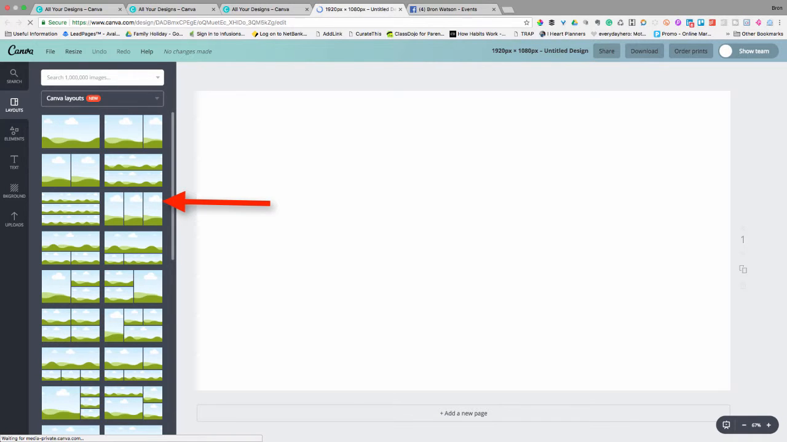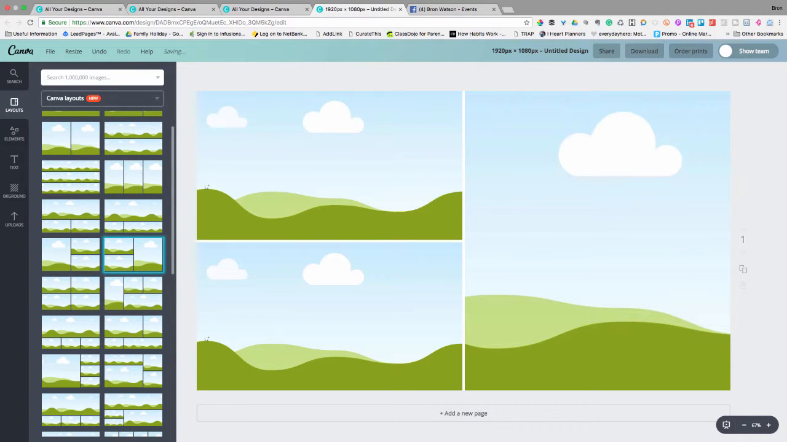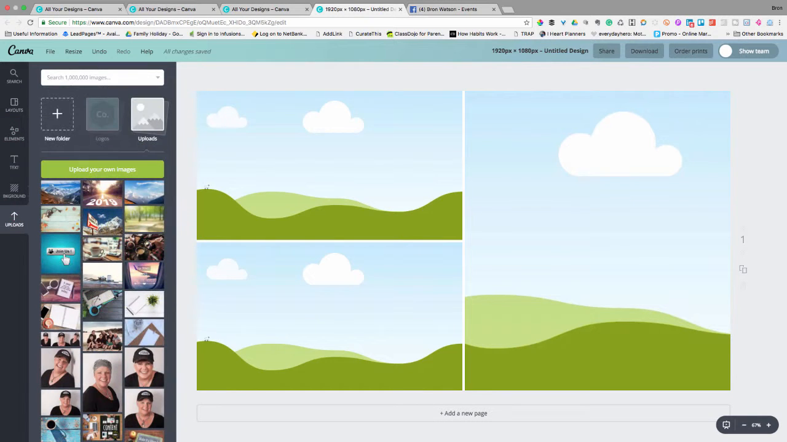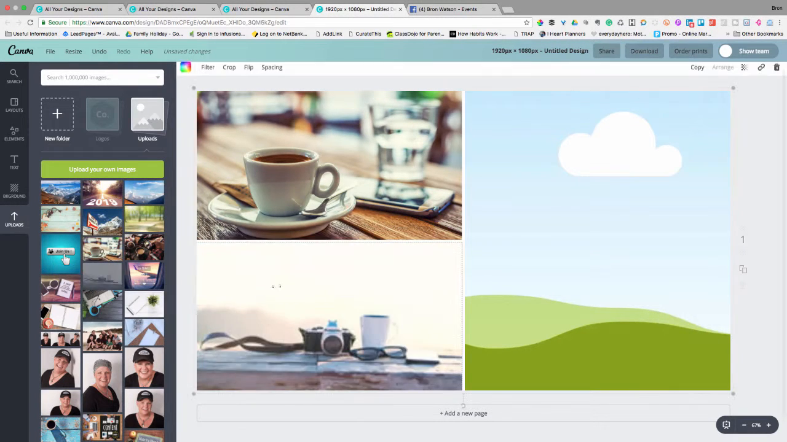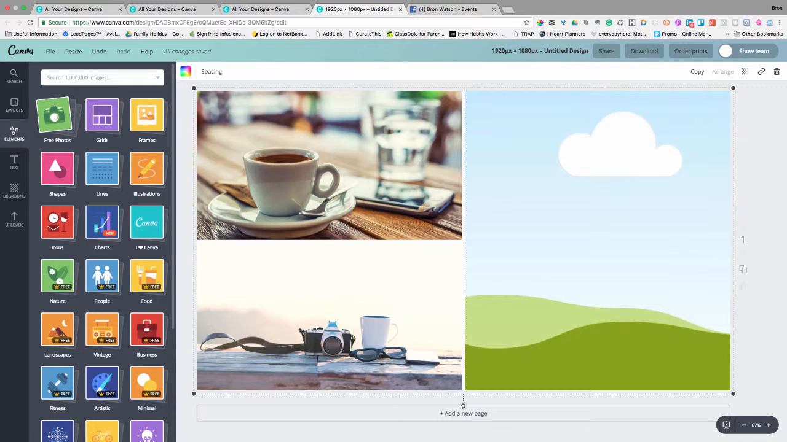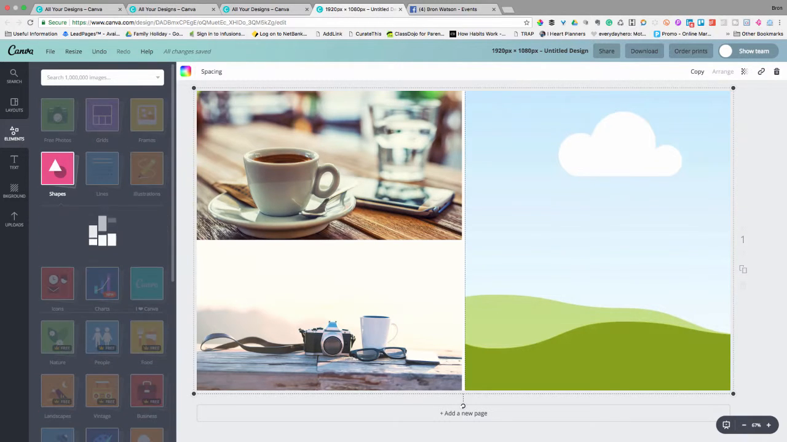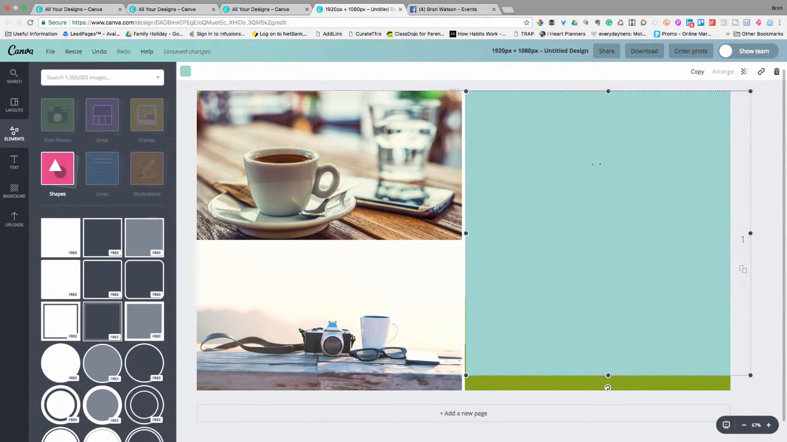On the left-hand side here, it's going to give you all sorts of different options in terms of how many pictures you want to put on it. So you might want to do this one. And then I have many images that I have uploaded here in the past. You can put some images in there. So say we're going to put the coffee in here. We're going to put the other image there. And over in this section, we might actually fill it in with an element. So you can go to free photos, grids, frame, shape. I might put in a shape, and I'm going to put in a square. So we're going to put a square over here and on there I can then put some wording.